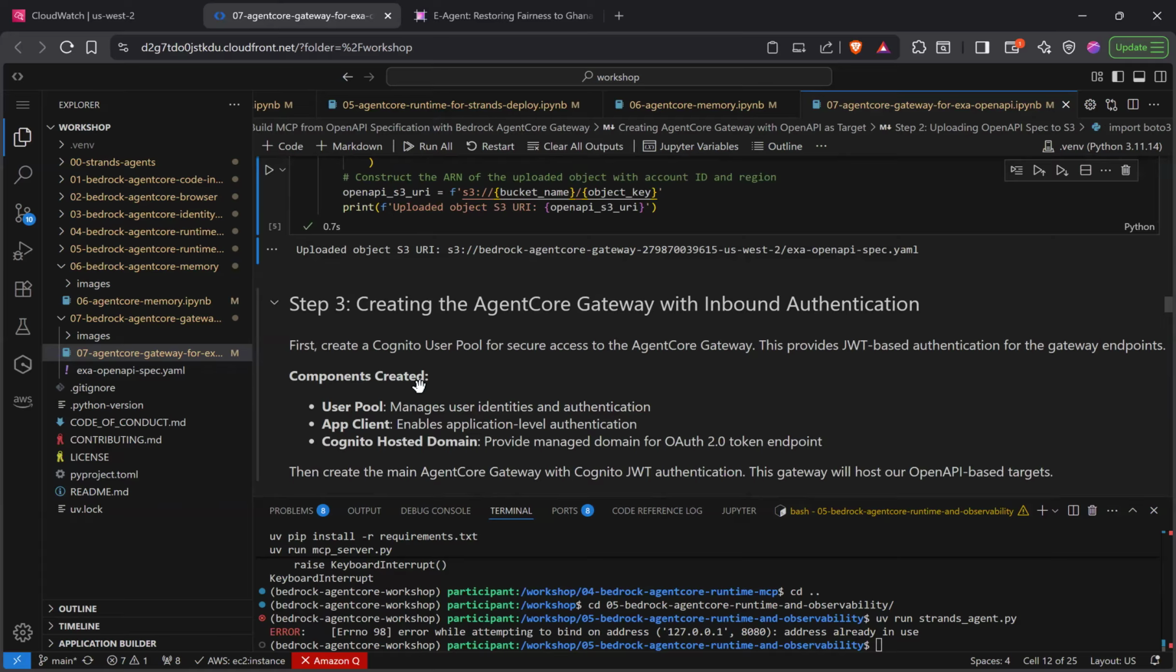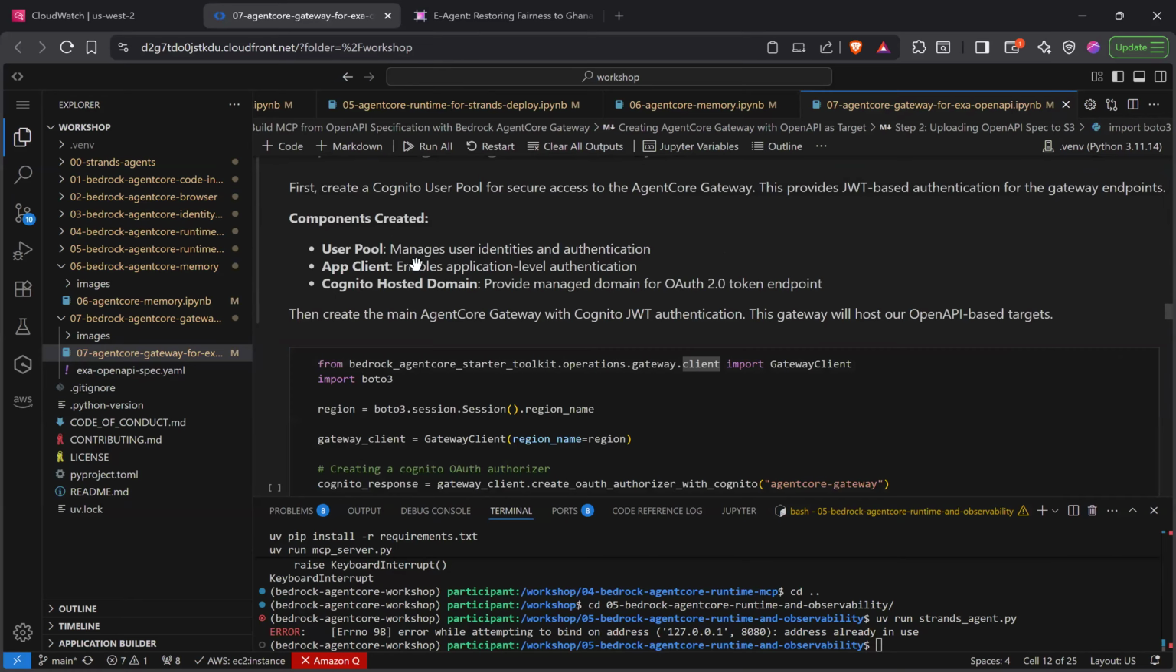So we're going to use the Cognito user pool to secure access, then do all these other different things that are here. That is the user pool. The app client is going to create a Cognito hosted domain. So let's do that.